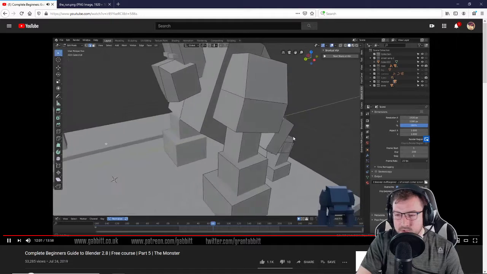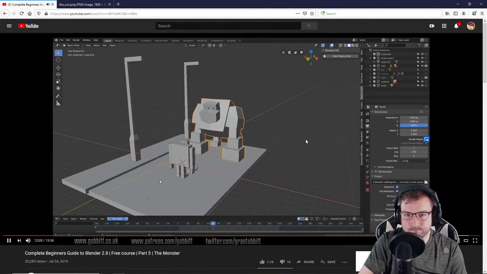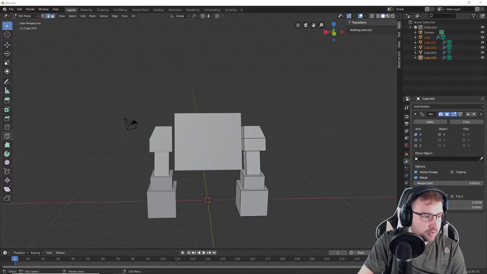Okay, so we got to finish the monster. So let's go back into object mode. Lastly, there's the street. All right, so he wants us to finish the monster on our own, which I think we should be able to handle. Let's get a good view of his monster.